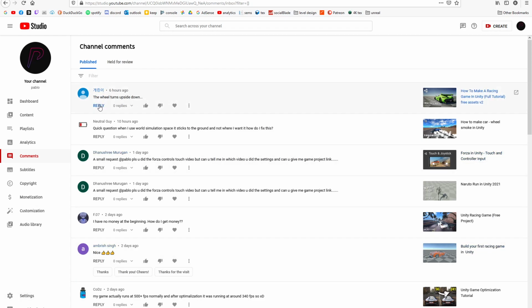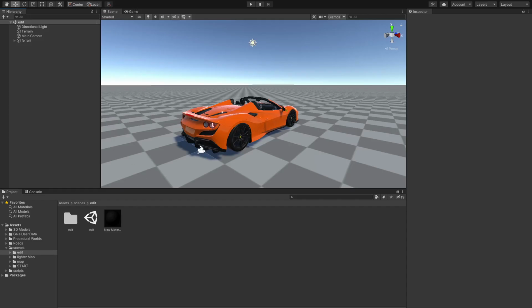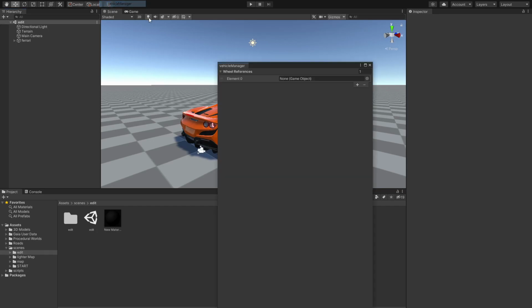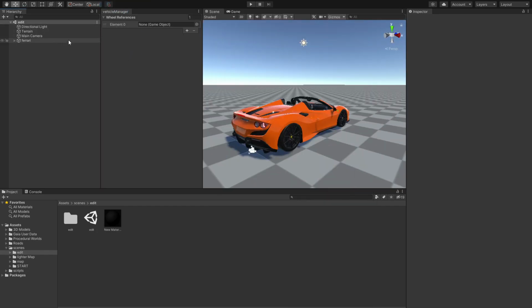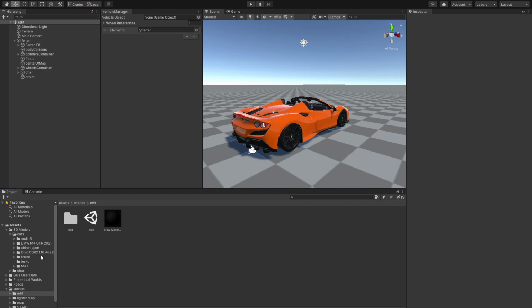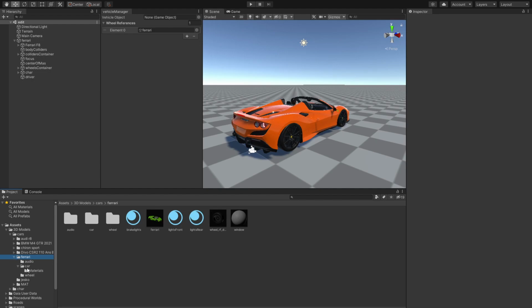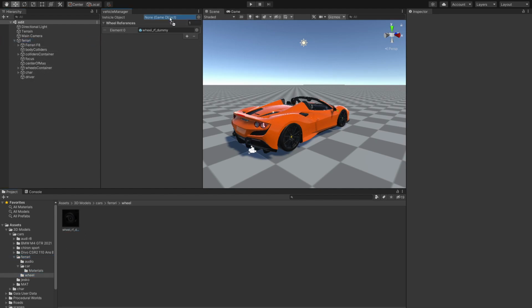Let's go ahead and answer the very first question in here that says, the wheels turn upside down. I don't exactly know what you mean, but if we go into my racing game with the vehicle manager, which you can find in one of my videos, we can drop our Ferrari and we need a wheel reference. I've explained how this works precisely. Here is my Ferrari, here's my wheel, drop the wheel, and now everything should be working just fine.